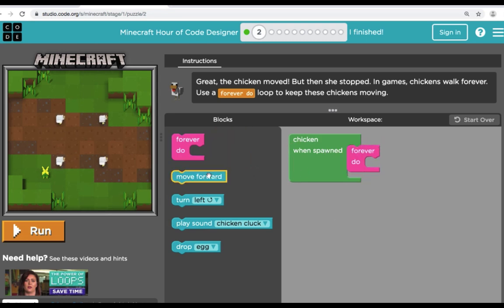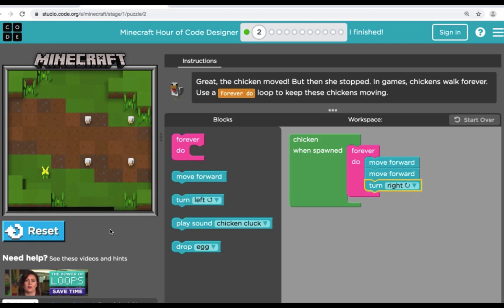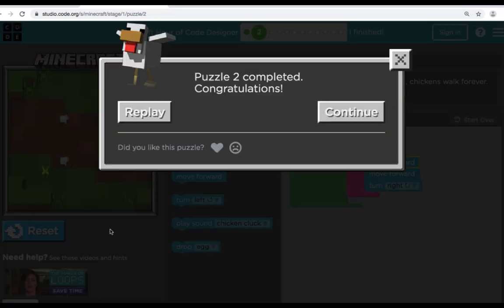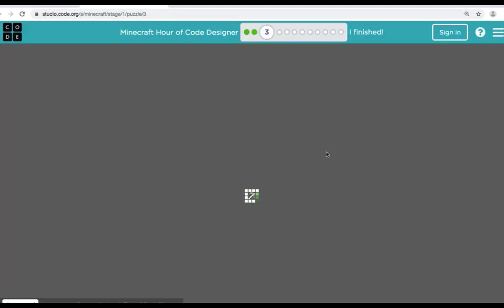Inside our forever loop, we're going to bring over a move forward, and I'm going to bring over a turn left. We're actually going to change the turn to right this time. When we hit run, we see our chickens go forward and right, and they're all moving in the same pattern. Good job. You can see how we use functions to control the activities in a game.